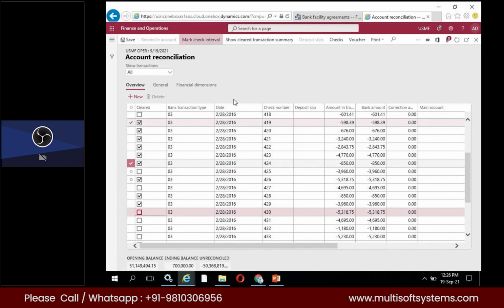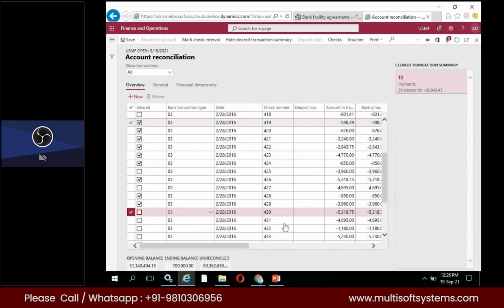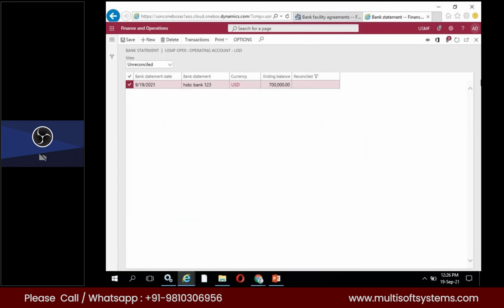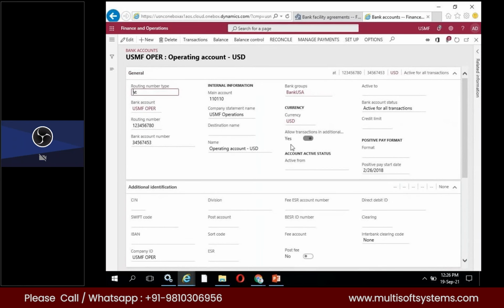Once they do all the reconciliation, they will use the reconcile account button. If you want, they can show the cleared transaction summary, because this is not properly configured. That's why I'm facing the trouble. In real time, once you have the proper configuration, then you are able to do it. But for now, just understand the concepts. My sincere request to both of you is just understand what I'm trying to say. That is the manual one.